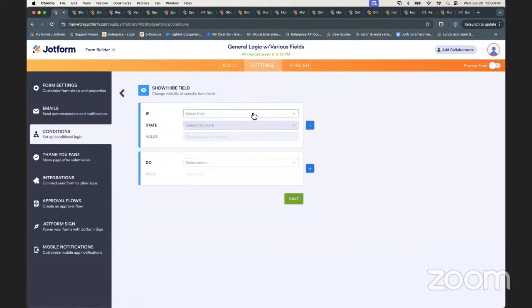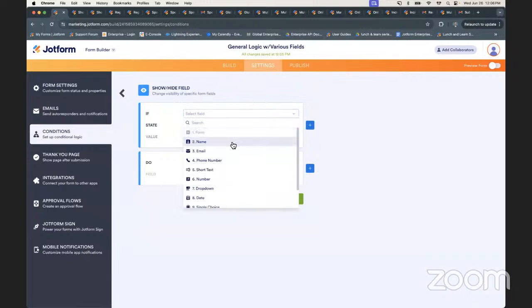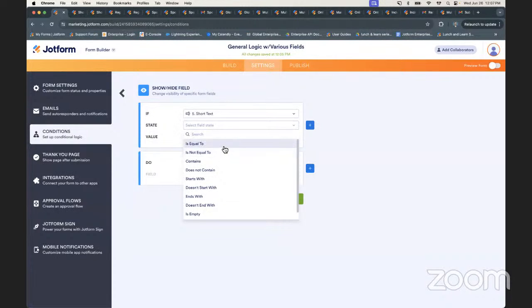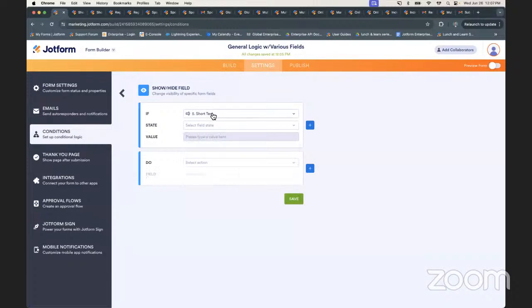If we break down the actual portions of the condition, we have the if portion, which is going to be based around the question on the form. So you're basically saying, which question are you checking in this condition? The state is the state of that field. If we look at a name field, all I get is empty or is filled. But if I look at something like a short text, I have a lot more options. I have is equal to, is not equal to, contains, does not contain, starts with, doesn't start with, ends with, or doesn't end with, in addition to is empty or is filled.